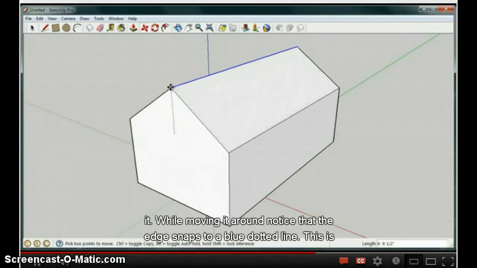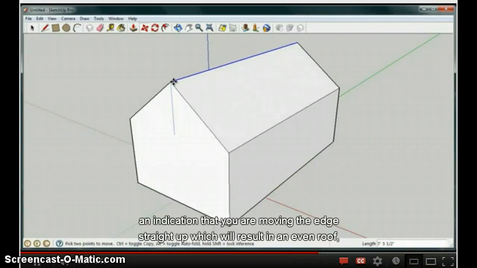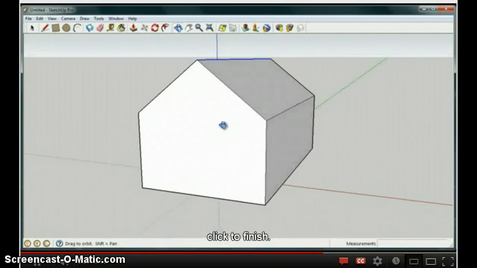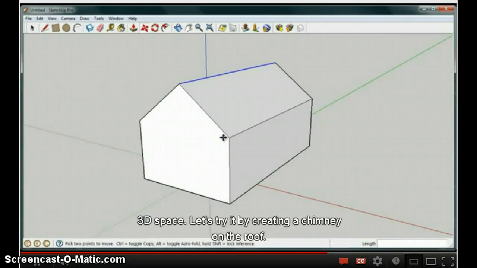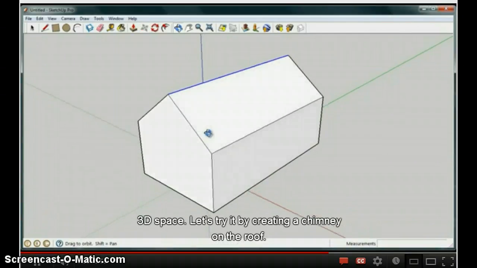While moving it around, notice that the edge snaps to a blue dotted line. This is an indication that you are moving the edge straight up, which will result in an even roof. Click to finish. In SketchUp, the red, green, and blue axes will help you to draw and move correctly in 3D space. Let's try it by creating a chimney on the roof.